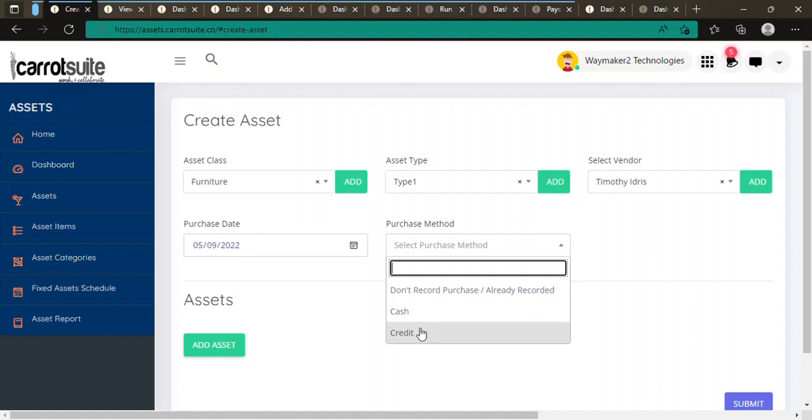Then credit: you bought this asset and part payment has been made, not the full payment. Maybe you made part payment or you've not paid at all for it, so you select credit. If it's cash, you select cash.